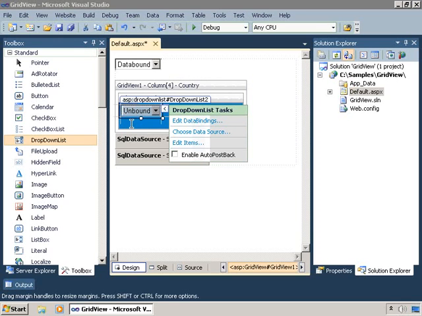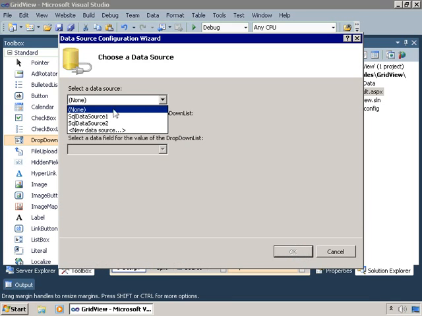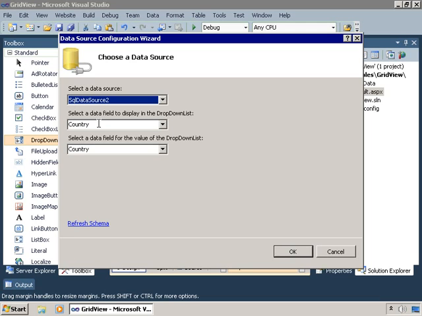At this point, I have no reason to enable auto postback. That is, I don't need to force a round trip to the server when I choose a country from this list. I do need to, however, choose the data source. The data source here is SQL Data Source 2, a unique list of countries. That's a perfectly reasonable data source. So I'll choose that. These default values are fine, and click OK. Remember, this indicates the field to display in the drop-down list, and this indicates the field to use as the value of the drop-down list. In this case, they're both country.